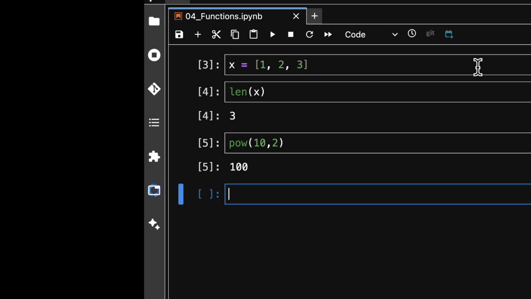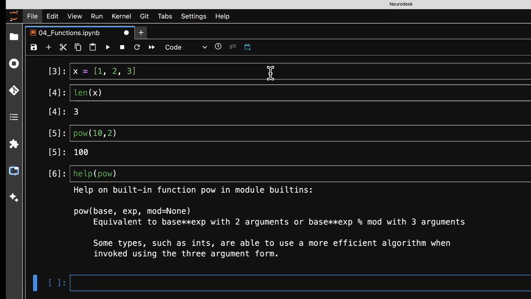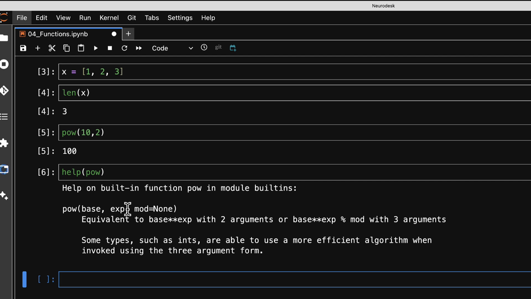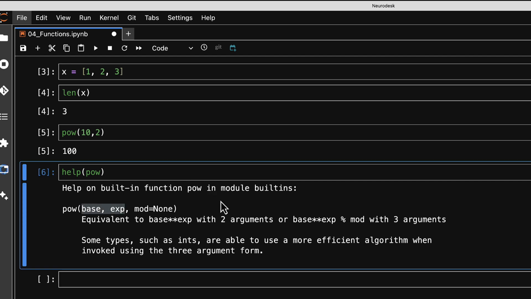Some functions require an exact number of arguments, while others may only require 1 or 2, and still others might not need any arguments at all. For example, we can learn more about the pow function and its arguments by typing help(pow). This function requires at least 2 arguments, the base and the exponent, represented here by base and exp.